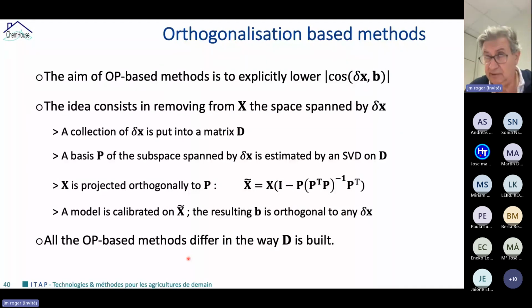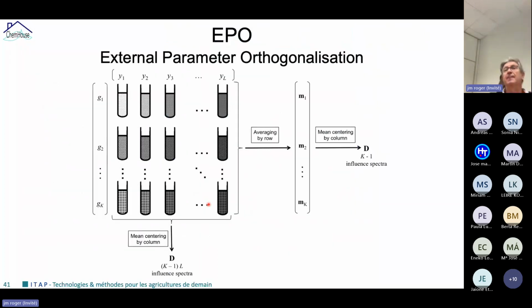So the mathematics seems maybe a bit complicated, this equation, but in fact it's very simple. And it is 5 lines in MATLAB. It is very, very simple, okay? So all the OP-based methods differ in the way D is built, okay? And one parameter has to be calibrated, the dimension of P, the dimension of the space we remove by orthogonalization. So we will see different types of OP-based methods.